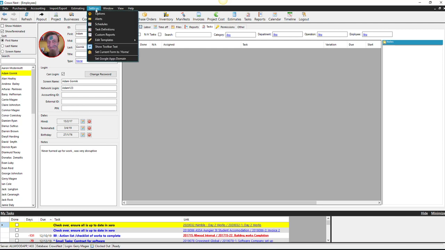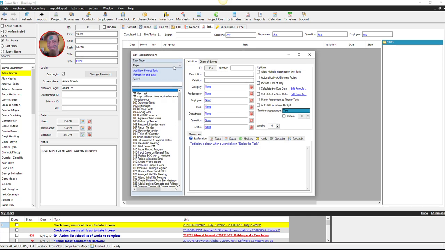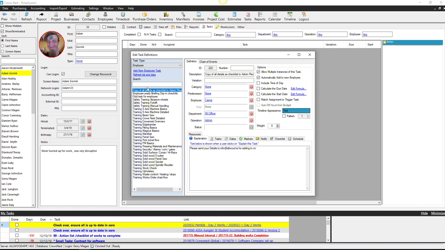In settings, okay, in task definitions, I'm just going to go back into employee tasks, okay, and in here I'm just going to add a task for the month, and I'm going to delete it again in a minute. So add a task for employee and call it training test, or whatever you want to call it.